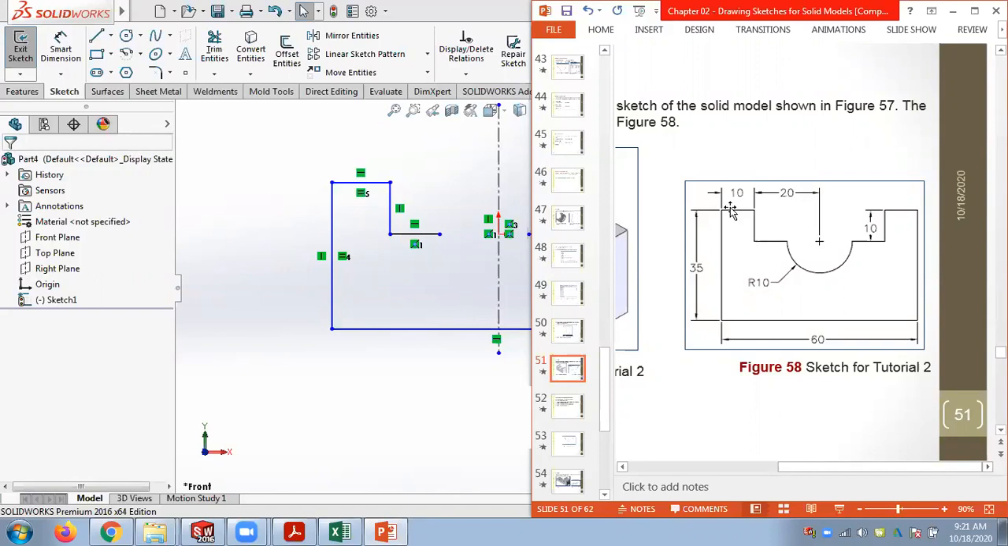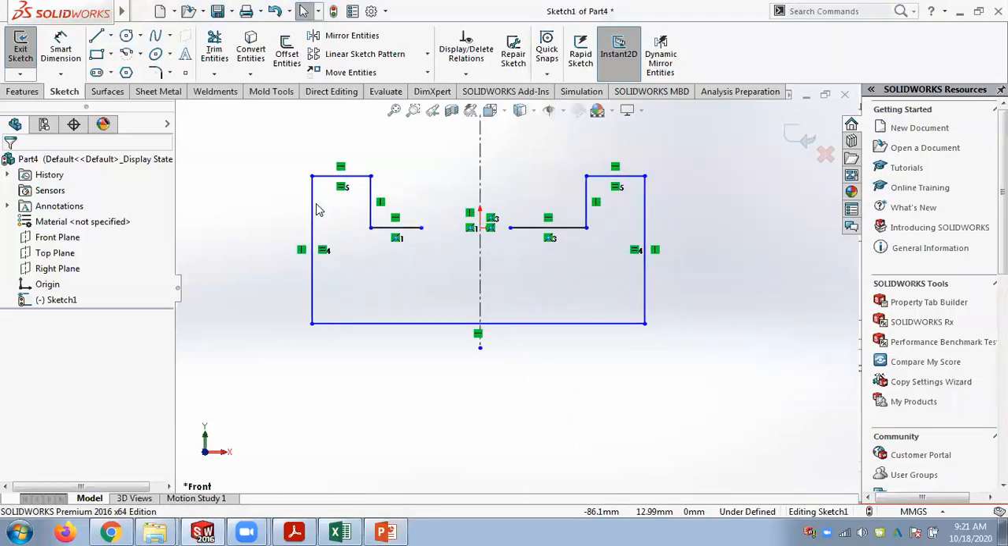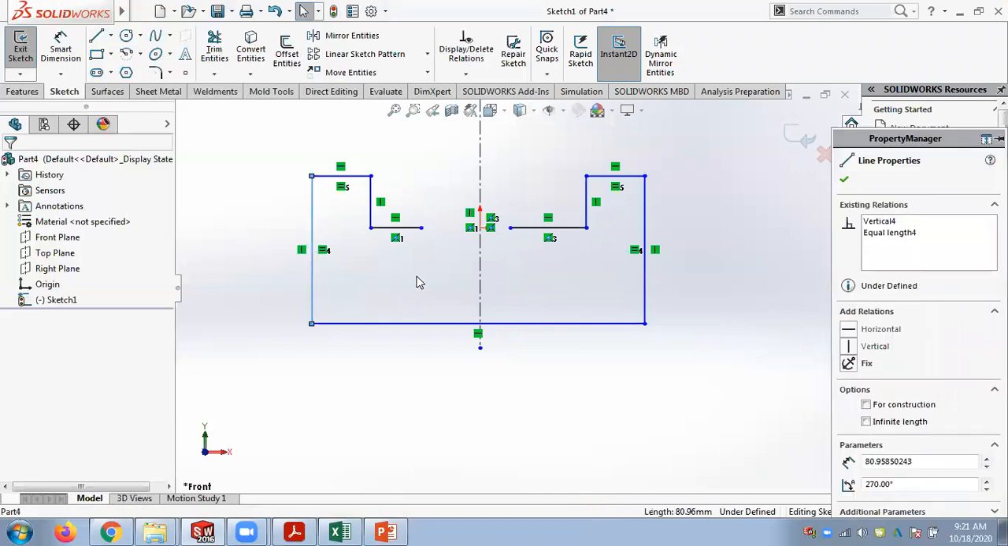So if you carefully look at 10, 10, 10, 10 plus 10 is 20, 20 plus 10 is 30, 30 plus 10 is 40, 60 minus 40 is 20. So this diameter is 20. If you carefully look, everything is 10. So I will apply that one, then you don't need to give a lot of dimensions. So we will do that. Symmetricity we can apply this way.